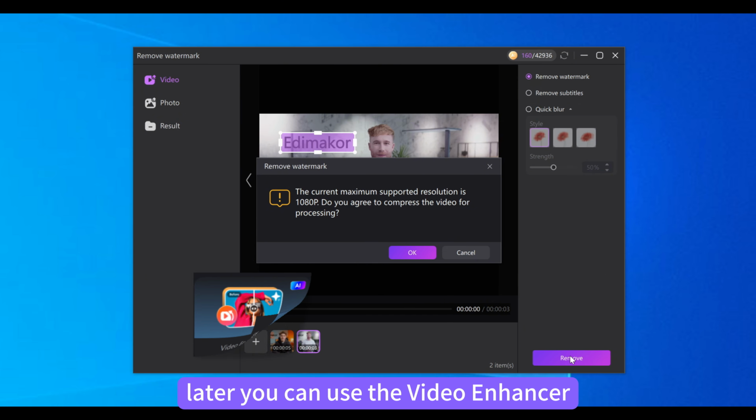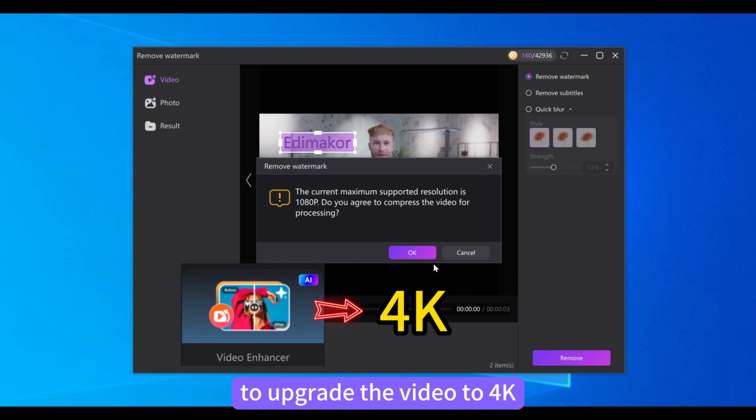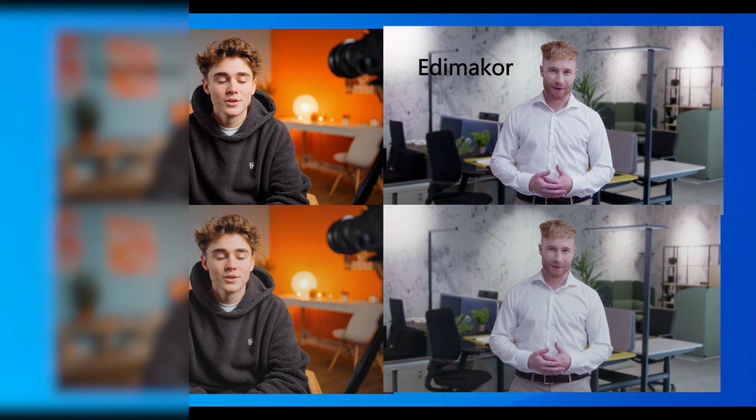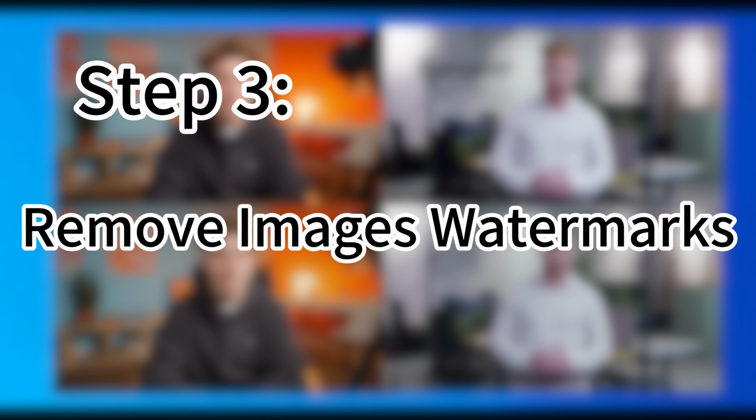Don't worry, later you can use the video enhancer to upgrade the video to 4K. A few seconds later, your watermark-free video is ready. Super easy. Step 3. Remove image watermarks.